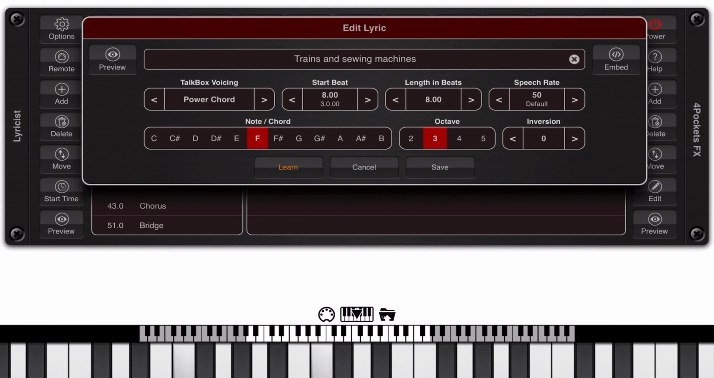Trains and sewing machines. So now, while you're in learn mode, you can hold down a set of keys and press and hold the embed button to embed the actual notes rather than a chord. So the embed code there is MIDI notes D4 and F3.